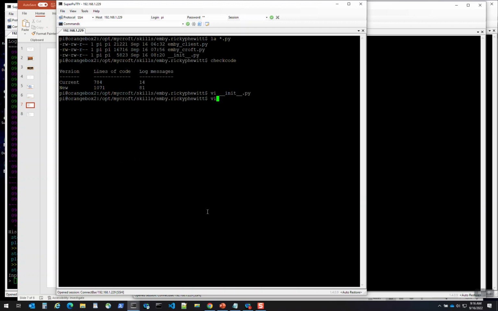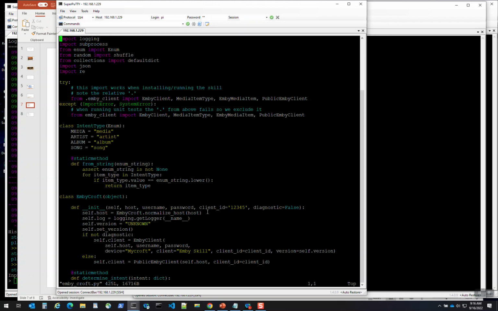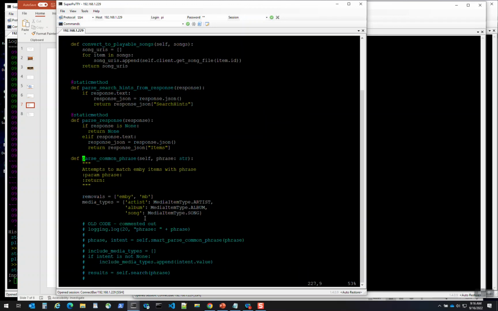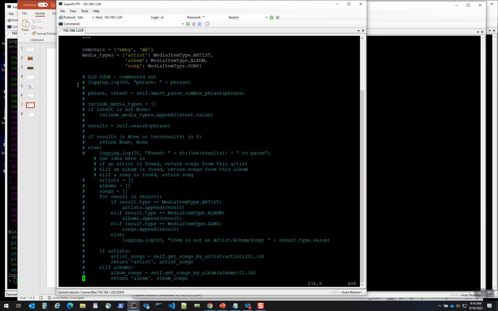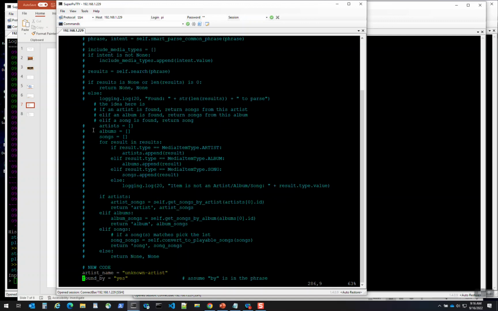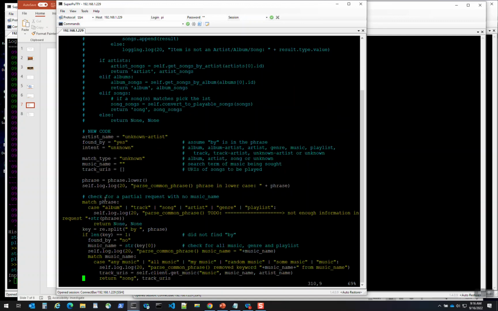So let's look at vi Mycroft and search for that. Did I put that in the clipboard? Yes. Okay, so this is the code. This is the code that used to be there. I commented much of it out, and this is the new code.